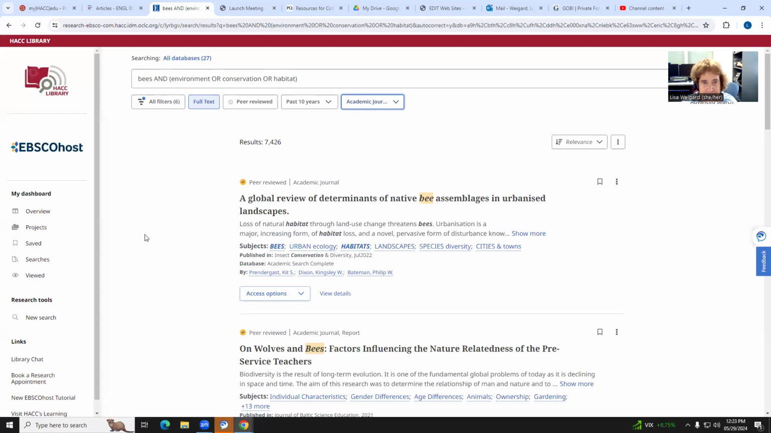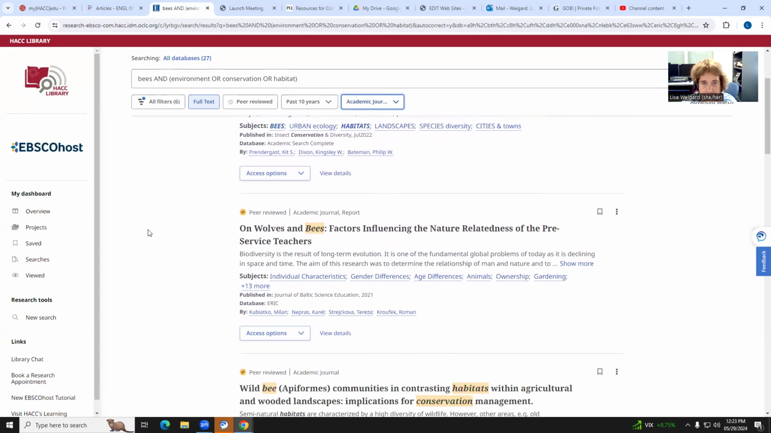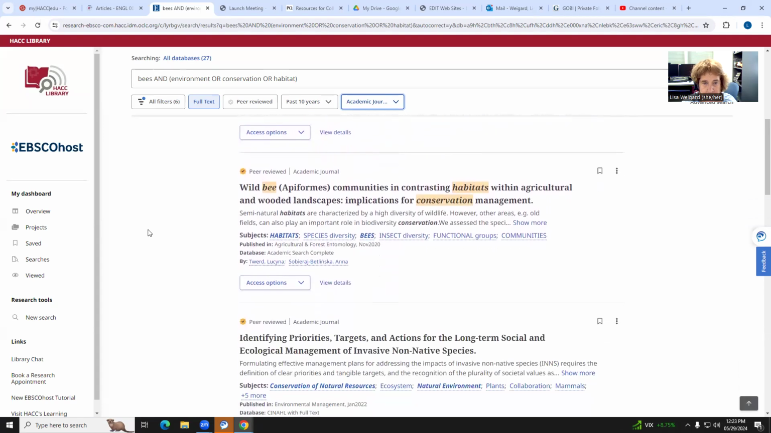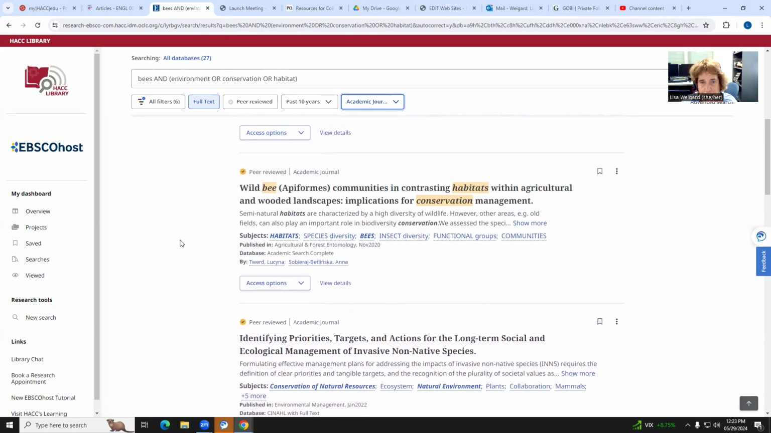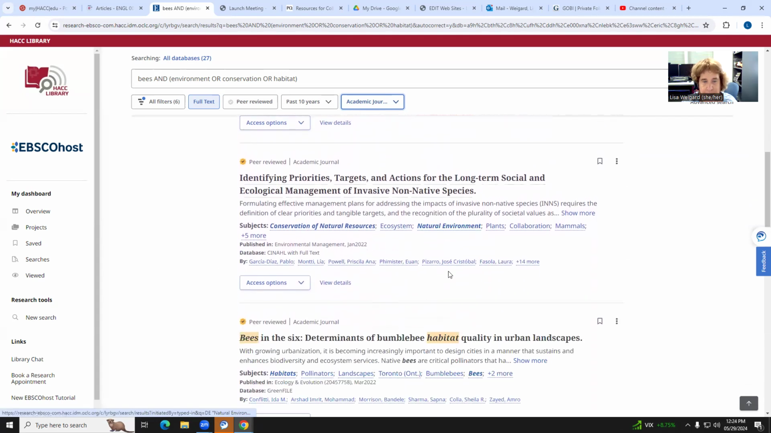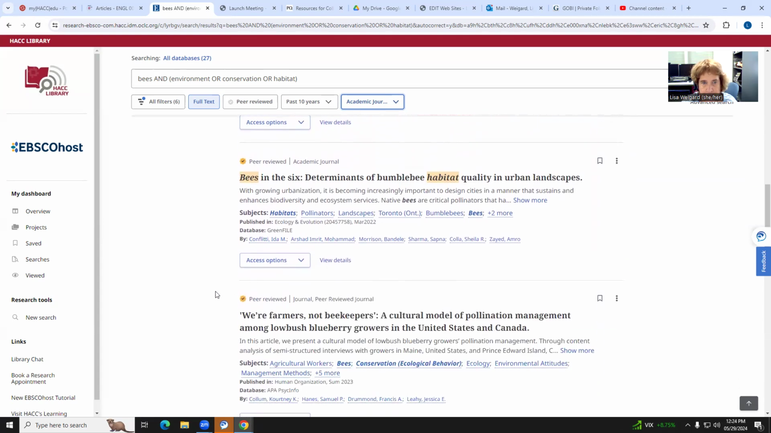Okay. And so you'll see a list of all the articles that come up, and you'll notice many of them do look very academic. If you find an article that interests you, you want to take a look at the access options, and it'll tell you the different ways that you can access the article. So for example, if I'm interested in this article called Bees in the Six, Determinants of Bumblebee Habitat Quality in Urban Landscapes, I could check my access option, and one of my choices will be full text finder. Okay, and that should bring me to the full text of the article.